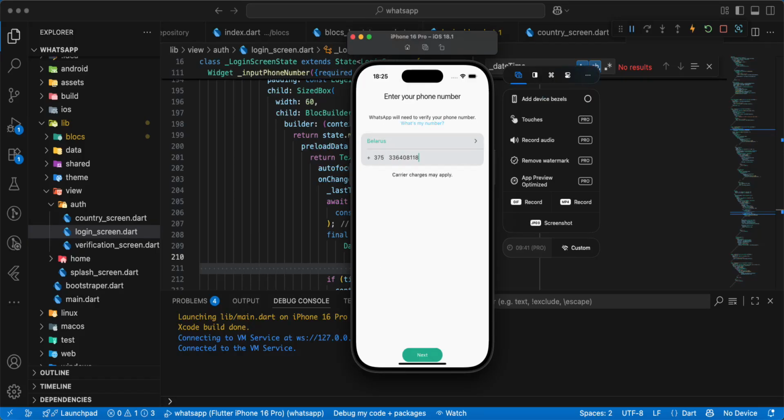Hello everyone, in this video we connect Firebase and create authorization.